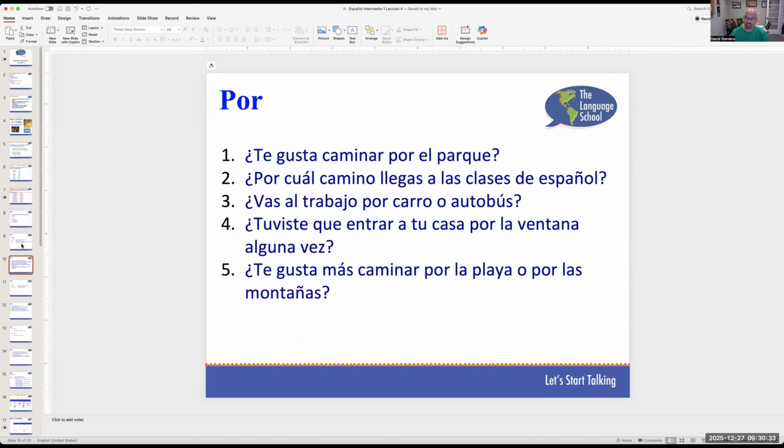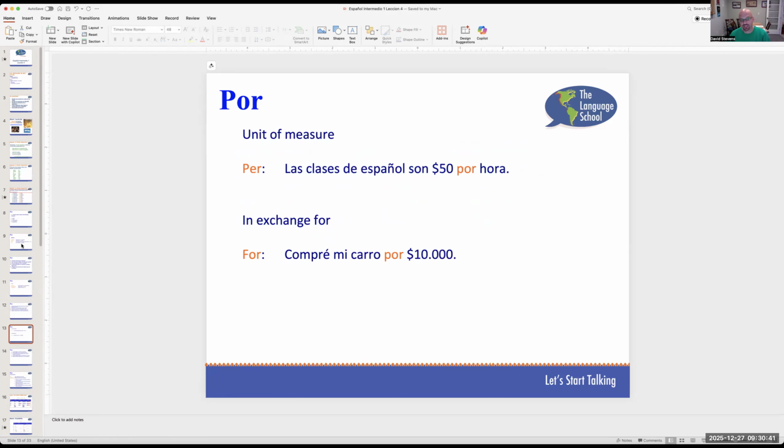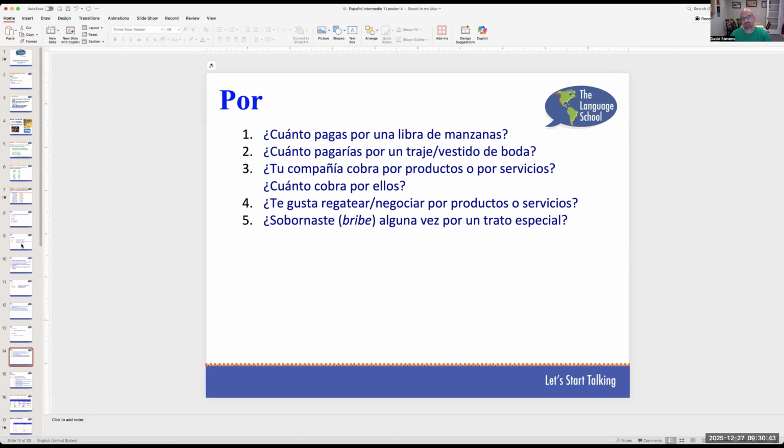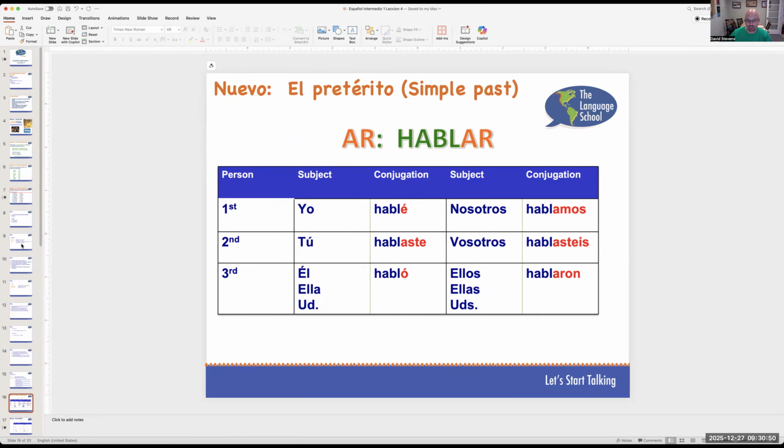And then we follow that up by real conversation starters that are designed to force them to use the word por. So we do that for each of the use cases. We've got more conversation starters, a new use case, and more conversation starters, another use case, and then more conversation starters. So that's really fun for students to get to practice that.